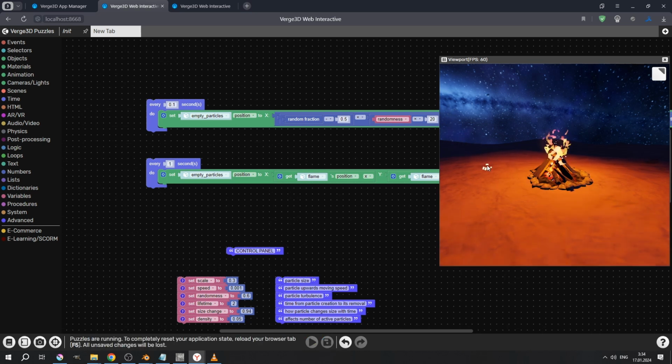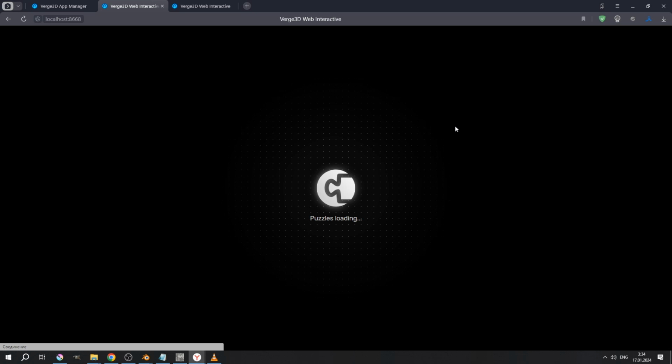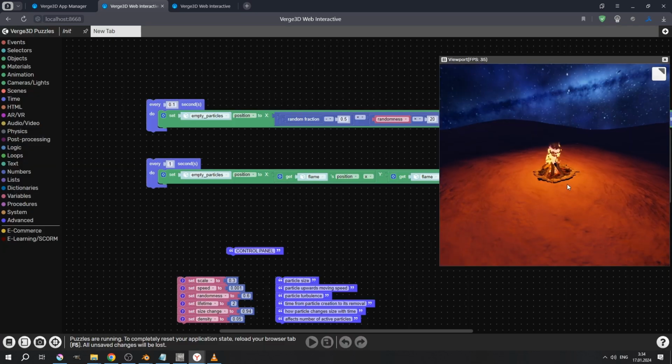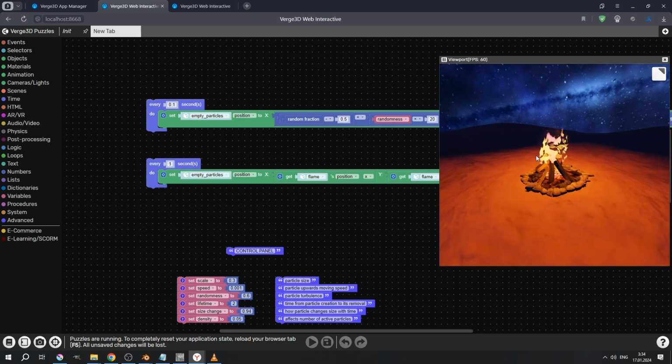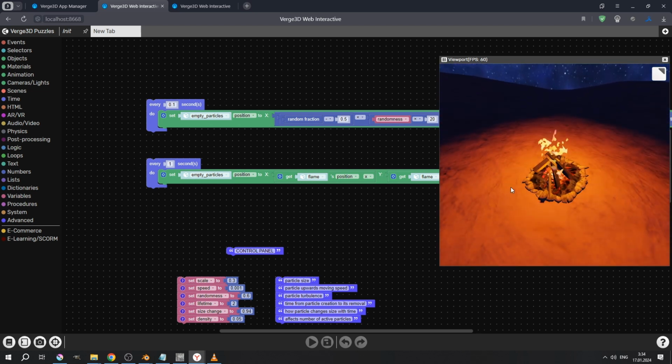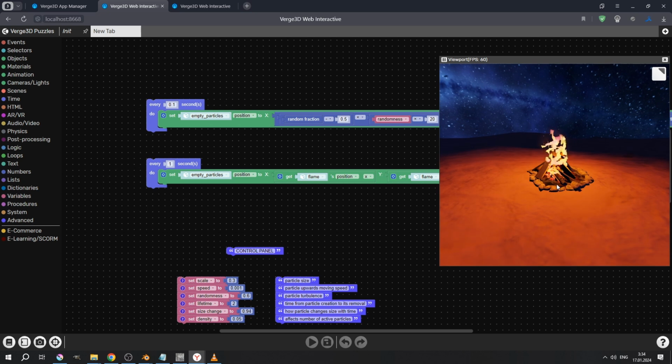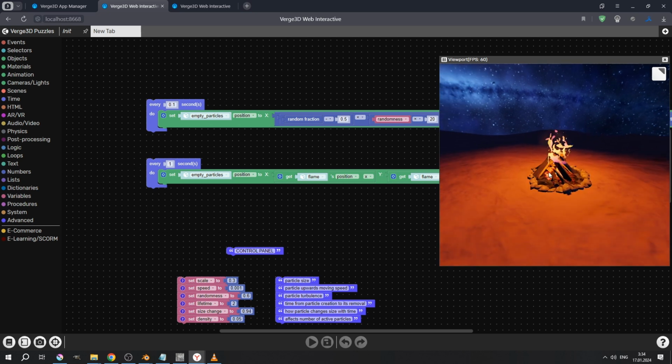Alright, let's press play, and we can see right away that the particles jumped into the flame. And here we go, works perfectly. Now the particles will never travel too far away.